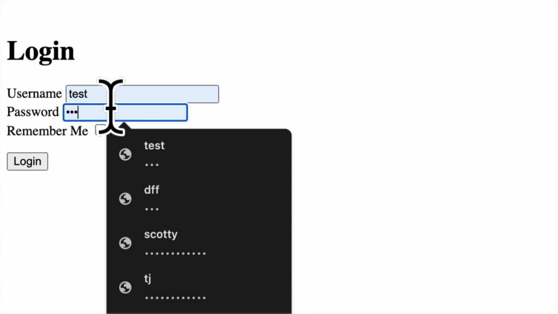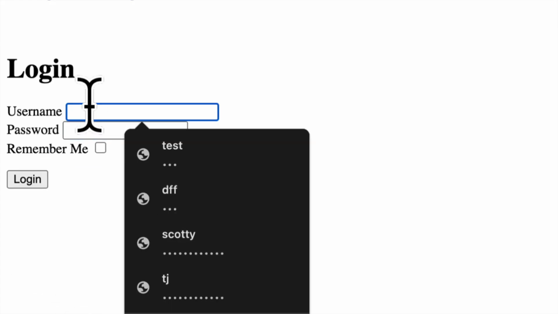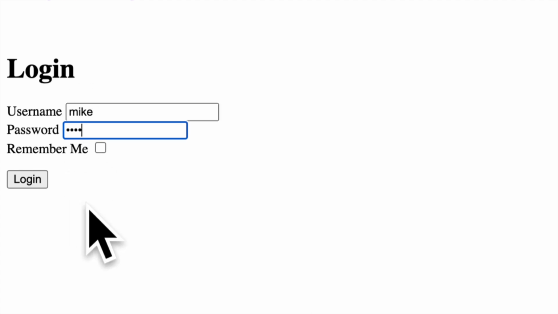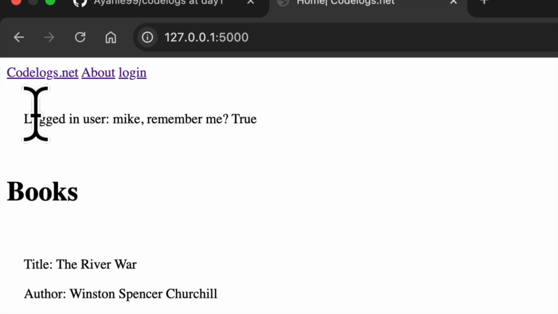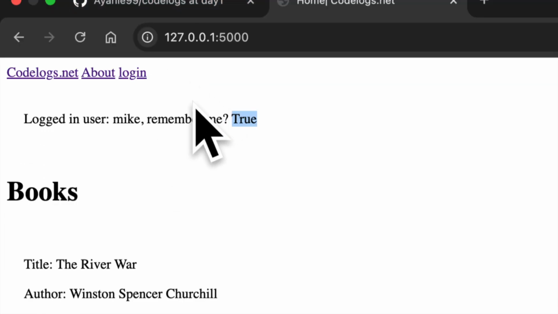I don't want to submit with credentials. I want to submit it empty. Let's test with something. We say Mike and we say book for the password. And I want to be remembered. As you can see here it's pulling from the base template. Logged in user, Mike, remember me, true. And also it did. After we logged in successfully in this fake data, it directed us to the index page.